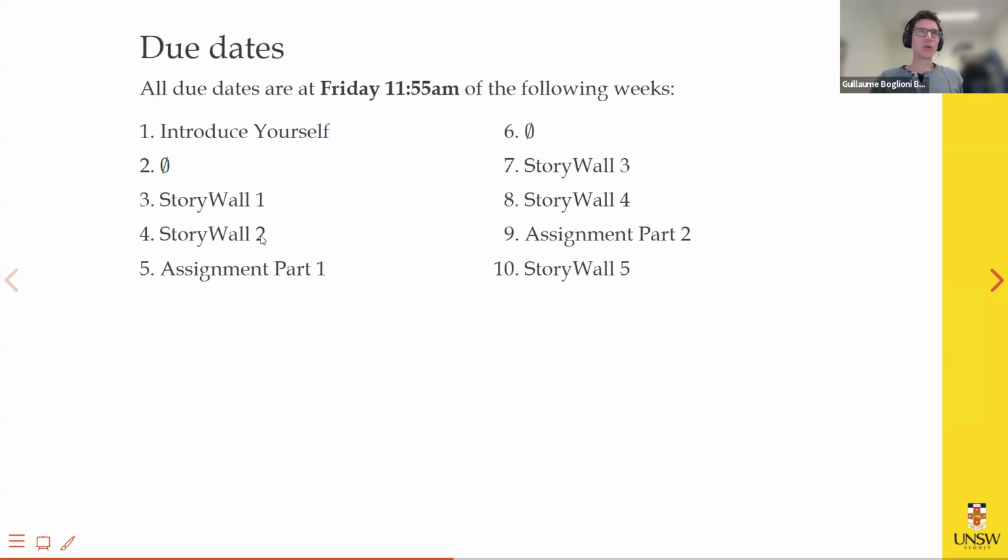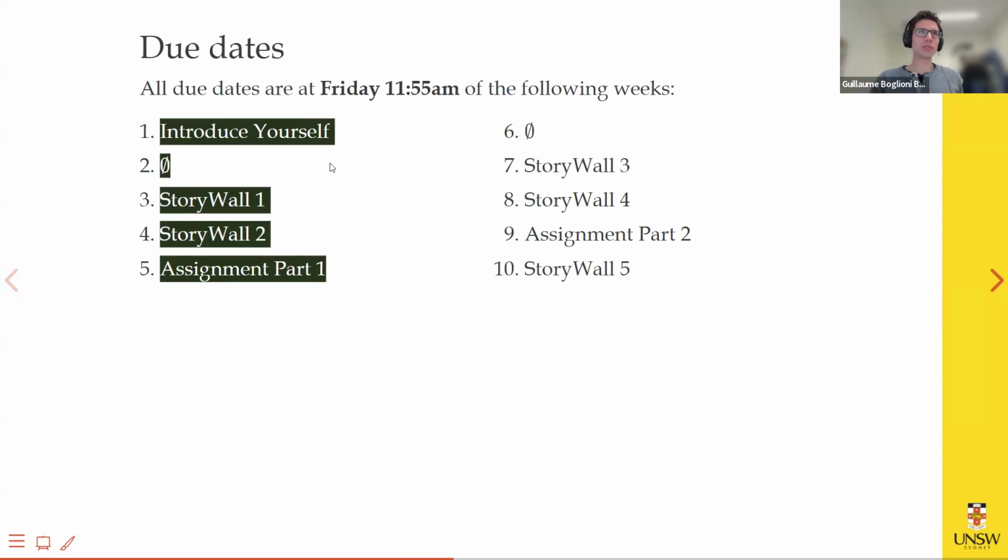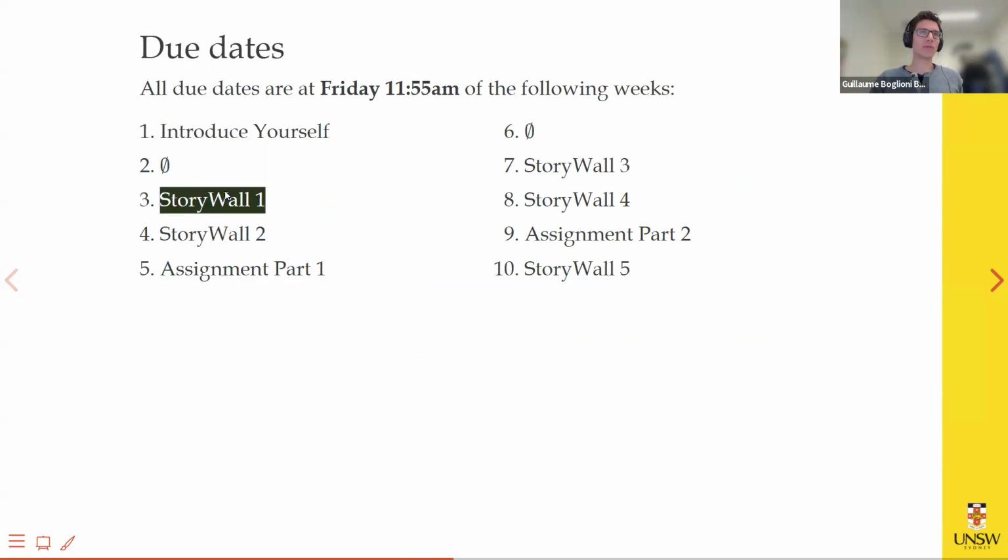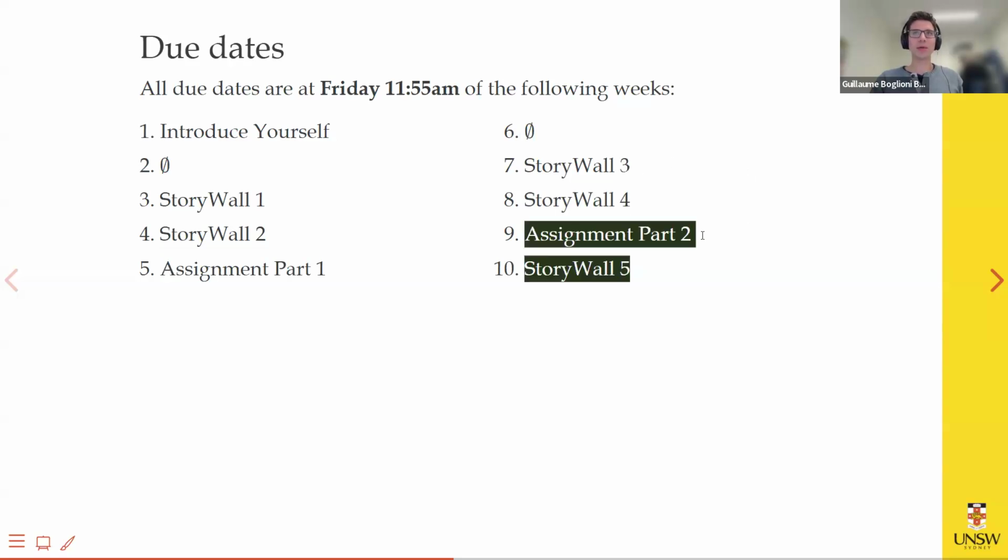To summarize the schedule of assessments, all due dates are Friday, 11:55 a.m. Week 1, introduce yourself, and then most weeks you have story wall. Then week 5 is the first part of the assignment. Week 6 is flexibility week, nothing, and then story walls 3 and 4. Week 9 is assignment part 2, and the very last week you have story wall 5.